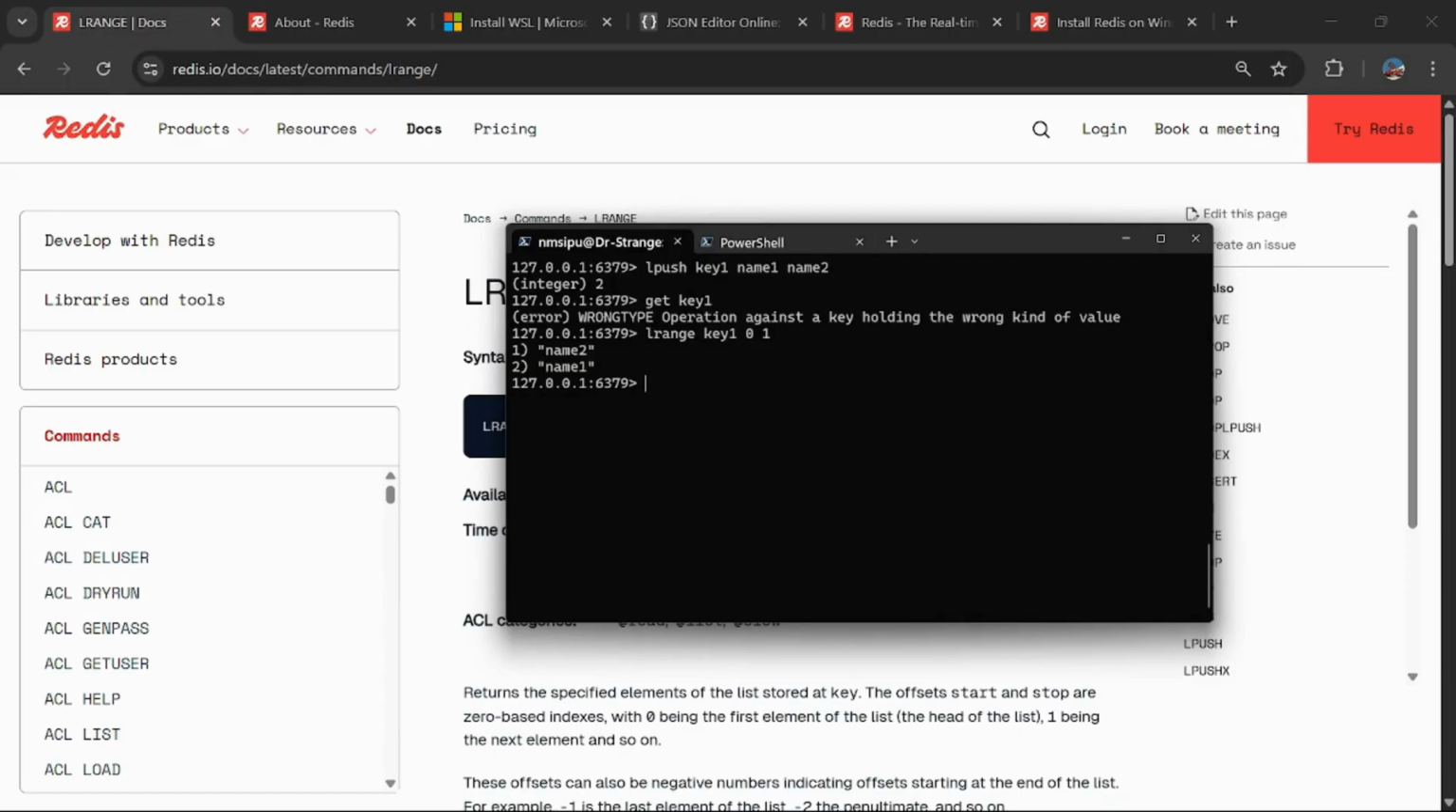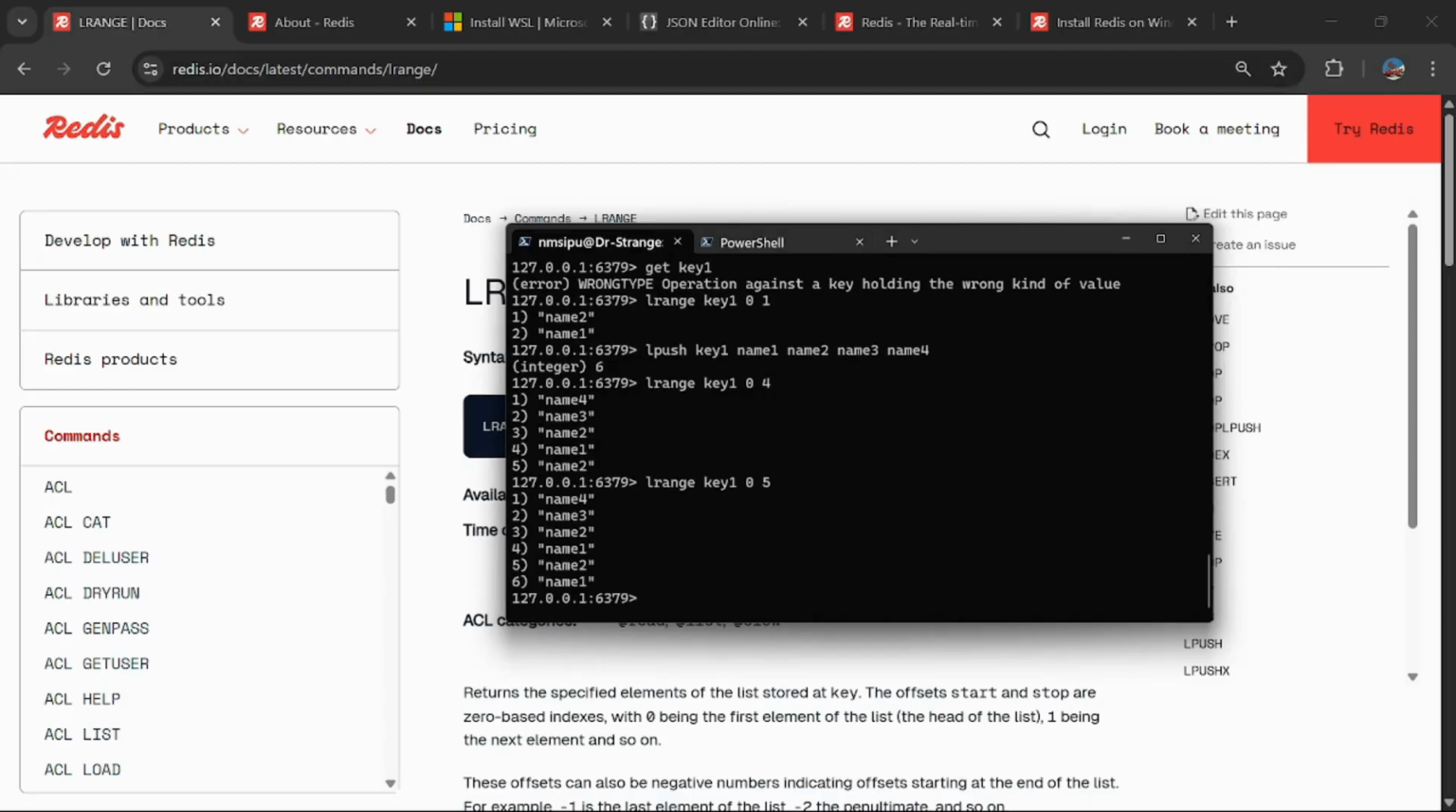Let's say I want to push other values. Let's say I do name 3, name 4. Okay, now what it does is it appends. If you do something like this, let's say 0 to 4. So we did the lrange key 1 0 to 4. So from the 0 to 4th index it provided the values. You can see previously we had only name 1, name 2. On the top of it, it added name 3, name 4. So there are 6 entries. If I make it 5 now, you can see all of them. First name 1, name 2 was there, then it added on the left side.